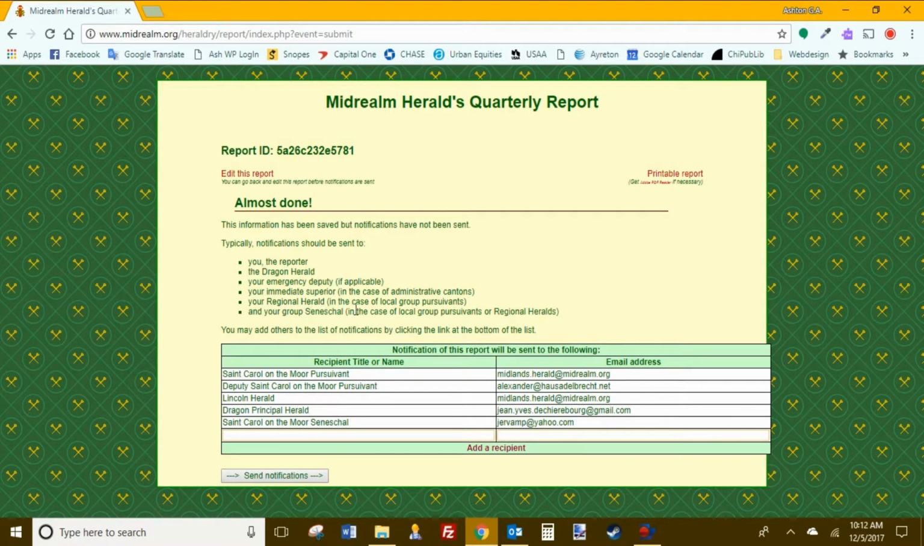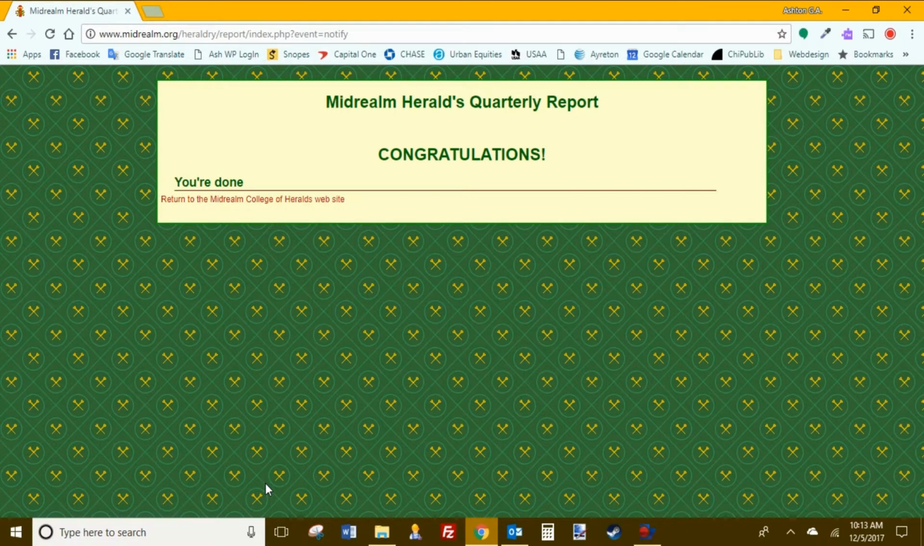Also included is your group seneschal in the case of local group pursuivants and regional heralds. You'll note that the St. Carol and the More seneschal is already listed on the report and that they will be receiving the submission. And of course, your regional herald should always be on the report as well. And I'm right there. Once you have added anybody that you wish to add, let's say baronial pursuivant Ayrton, and I would just say herald at Ayrton, I'll make sure to let them know that they can ignore this email. Then you click Send Notifications. When you click Send Notifications, your report has been filed. That's all there is to that.